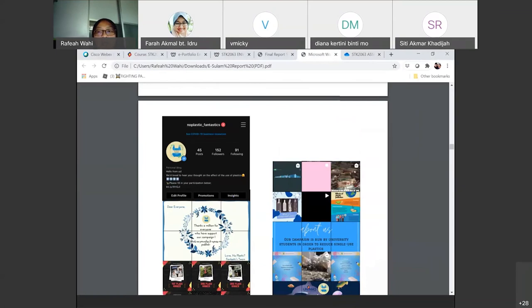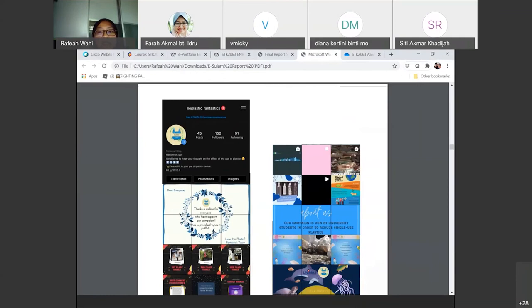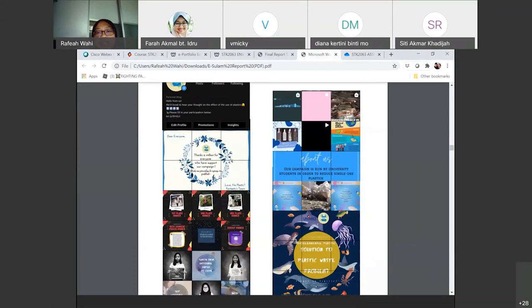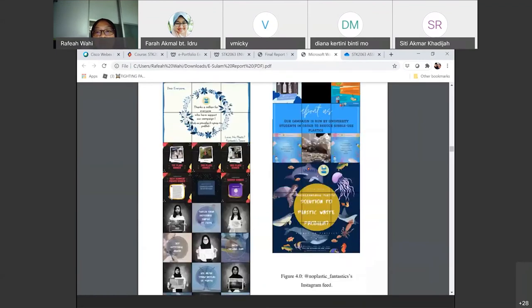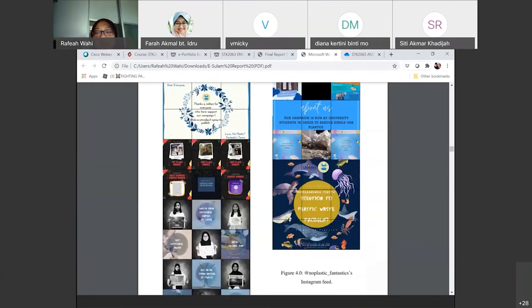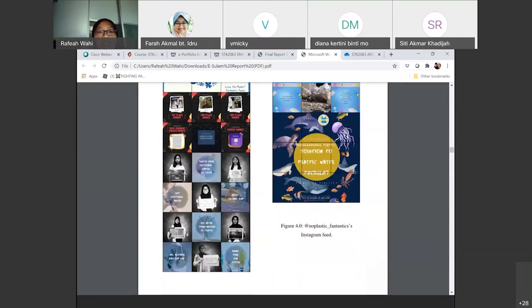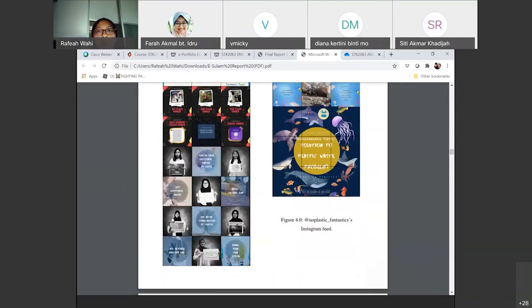This is snapshot from their report. So they reported on their Instagram activities. What are the things they put into their Instagram? If you look at how they arrange content, it's very interesting. They put it in such a way that it's like a jigsaw puzzle. When you put it together and people see the overall view, it's like a jigsaw puzzle. So I think it's very nice way how they organize their online project.